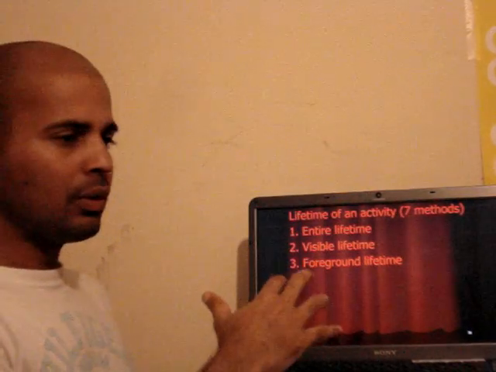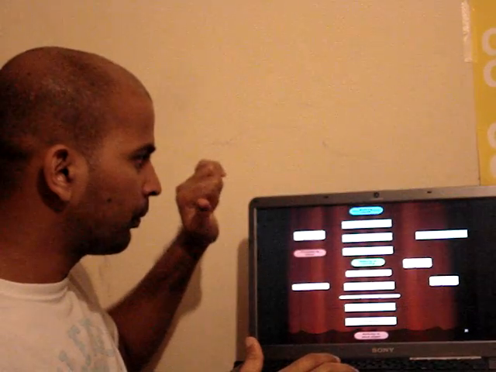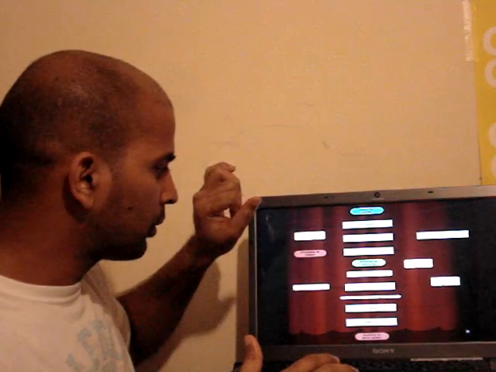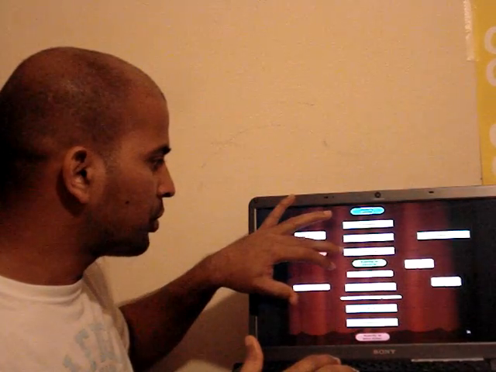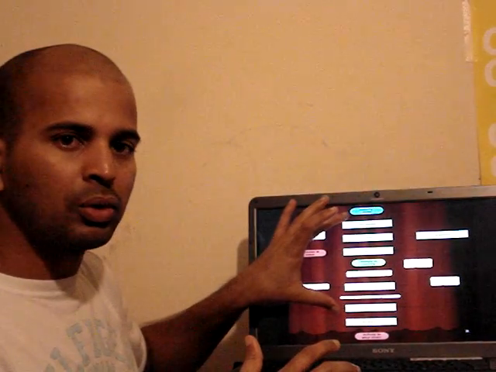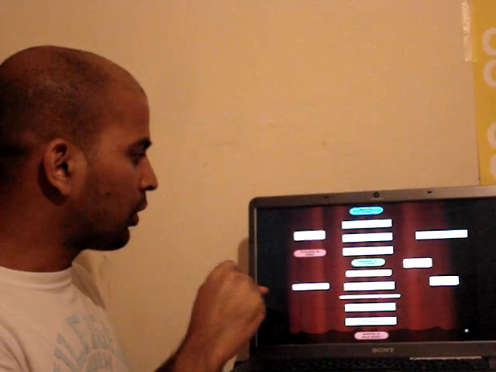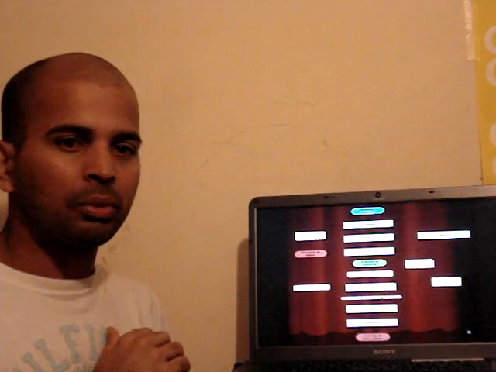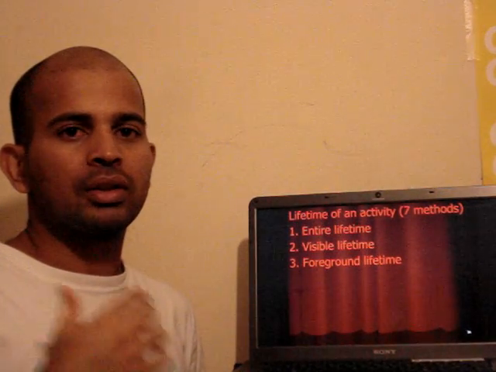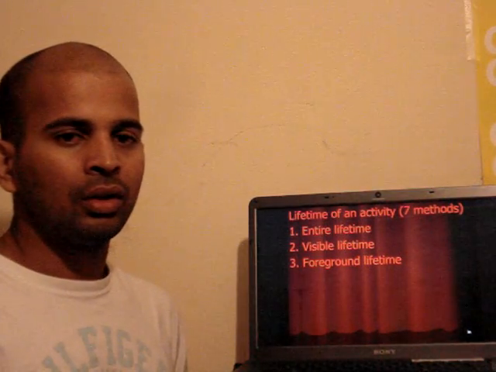And in this we have 3 loops basically. The first loop is between onCreate and onDestroy, the second loop is between onStart and onStop, and the third loop is between onResume and onPause. So we have the topmost loop, the second one is between onStart and onStop, and the third one is between onResume and onPause.